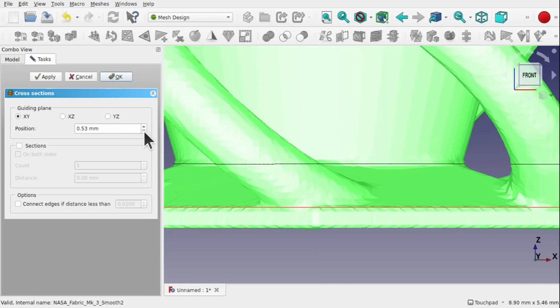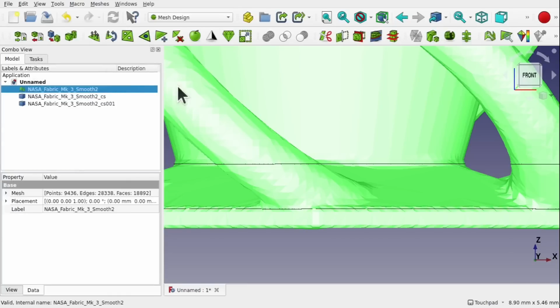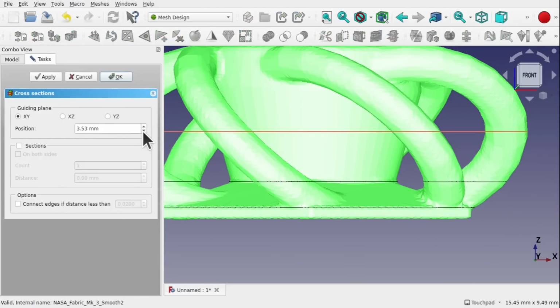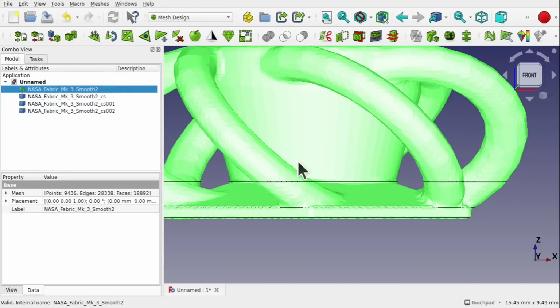So this will give us the size of the base. Okay. And let's create another one. Bring this right down. Let's try 0.2, perhaps 0.1. There we go. So that one there. So we've got another cross section.